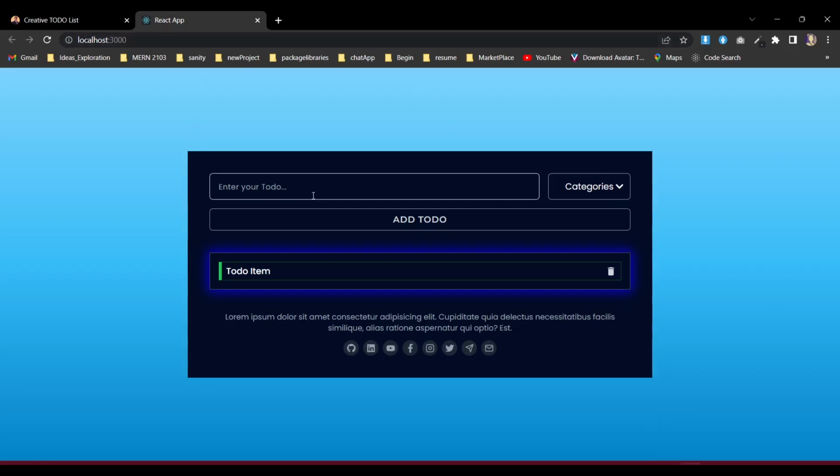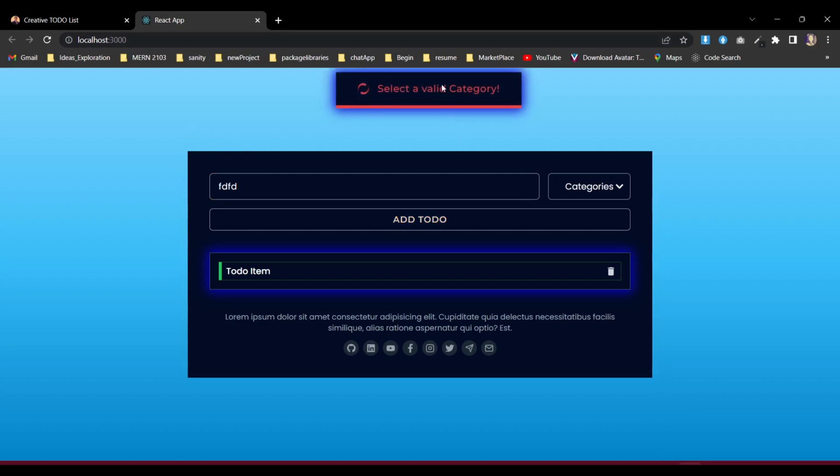So okay, let's go. Select a to do, we need to select the category. If we select here, it's okay. If we grab and again select the categories, select a valid category. So now we have the error messages. Now what about the to do's?